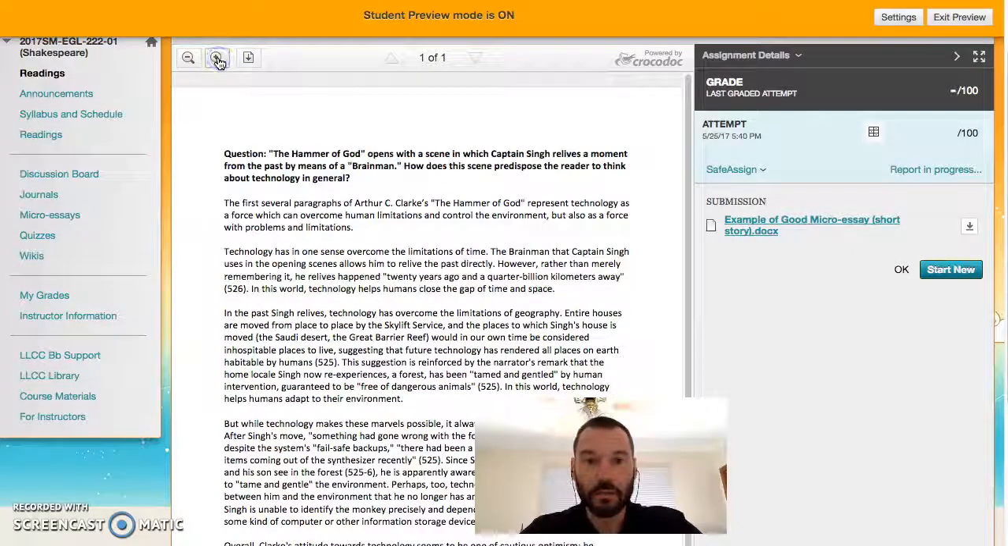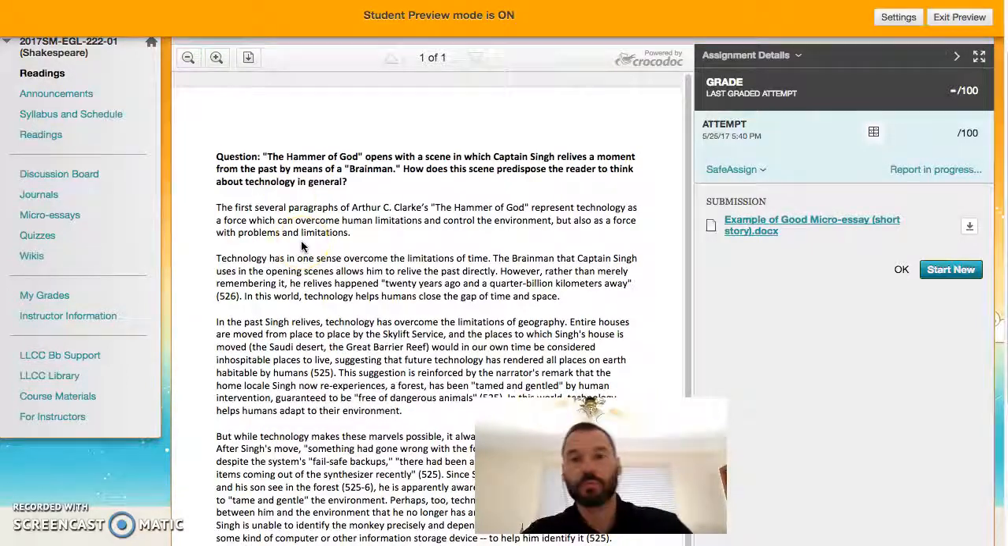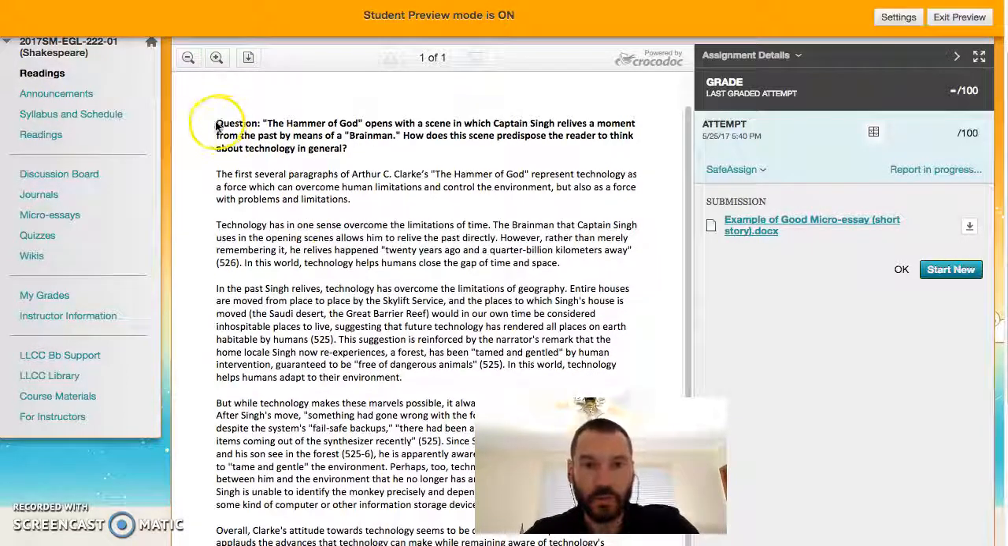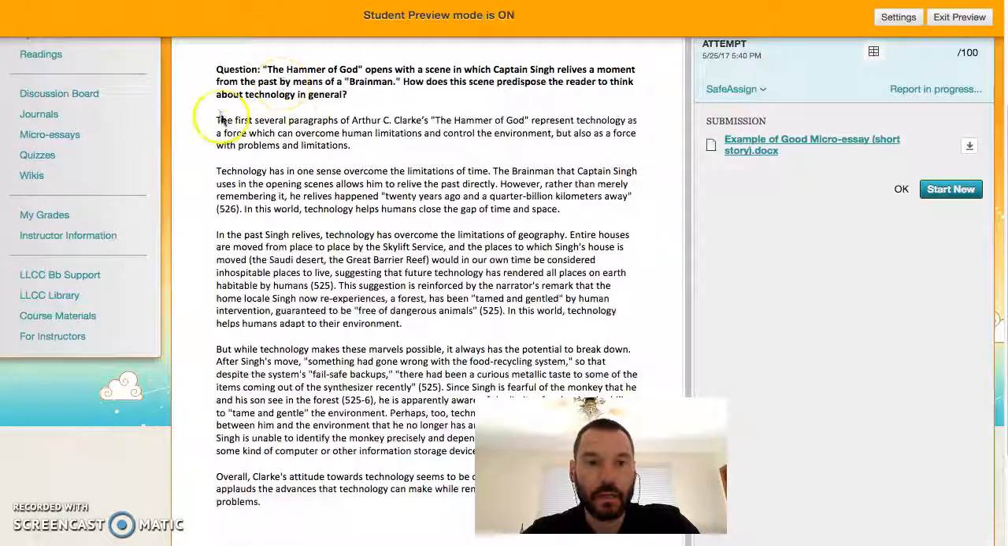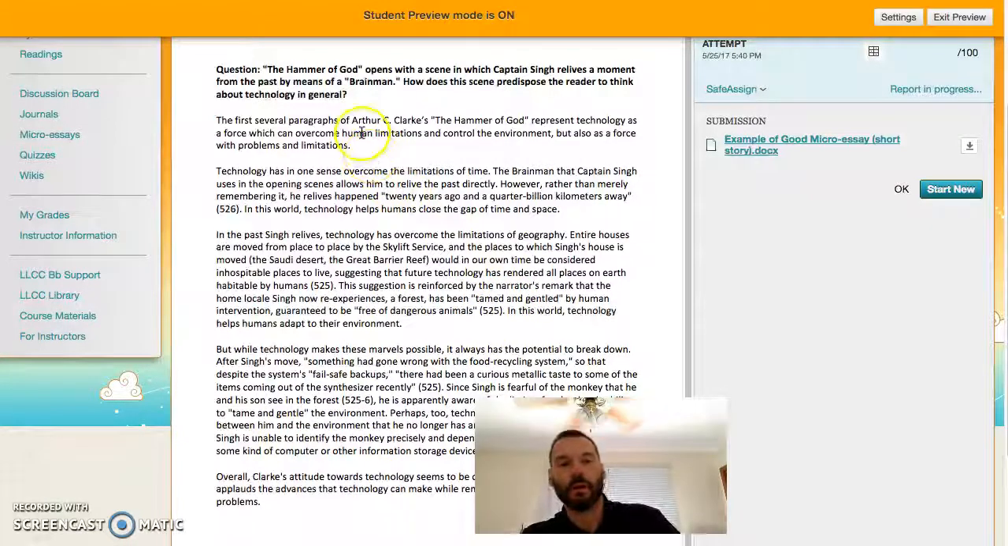So let's take a little closer look here at what this person has written. Okay, you can see the question is very clearly here at the top. They bolded it to kind of separate it from the rest. And you can see the first sentence here is its own paragraph. This thesis statement is its own paragraph. And I can see immediately that this person has quotes in every paragraph. Okay, 1 or 2 short quotes in every paragraph. And I can see that they have 5 paragraphs.